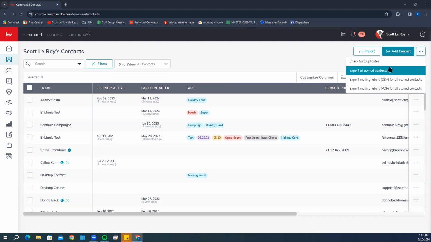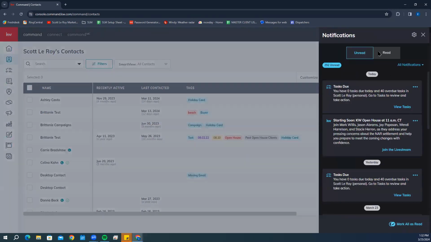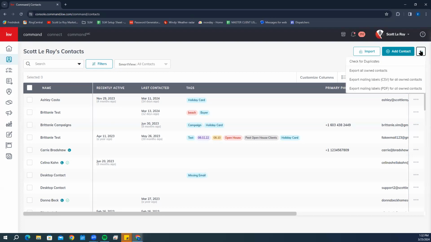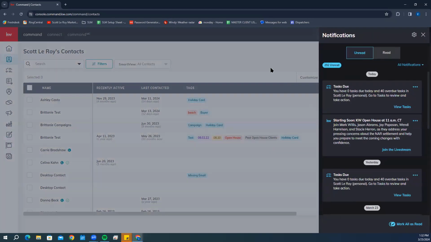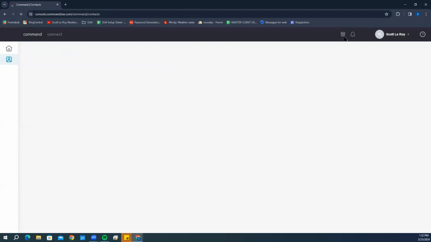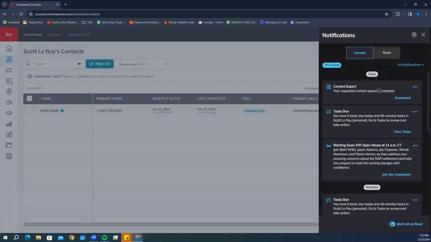Whenever you export the copy of your contacts, there's a quick little message that will pop up here that says it's downloading the file, check your notifications. That is a quick notification, so if you miss that, click on this bell notification and it'll show you right here. I'll just do a copy real quick to show you. So you see exports being processed. Please refresh the page and check your notifications. If you miss that, you click on the bell, it's not there, so you need to refresh your page. And then you can click on the bell icon, the notifications, and see here that your requested contact export is complete, and you can download it straight from here.